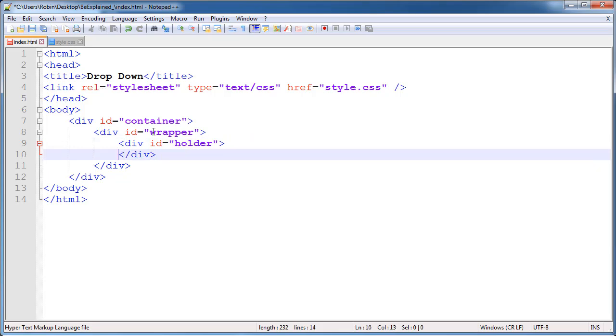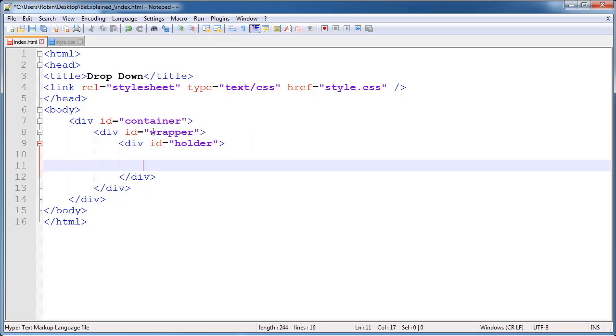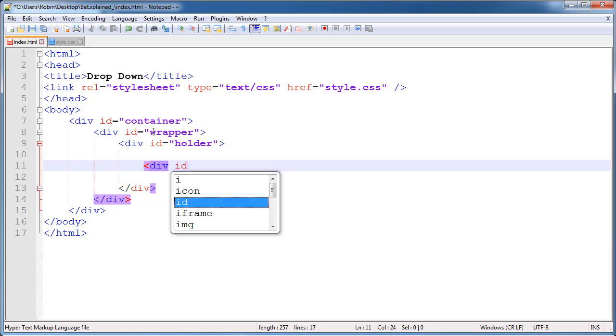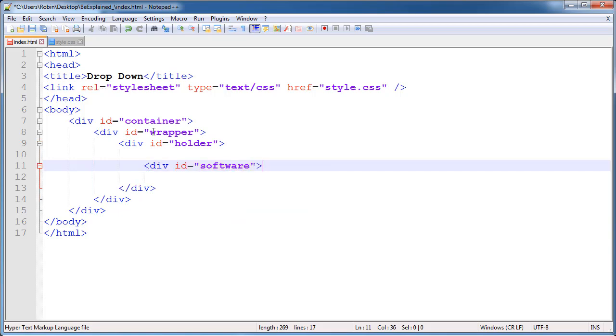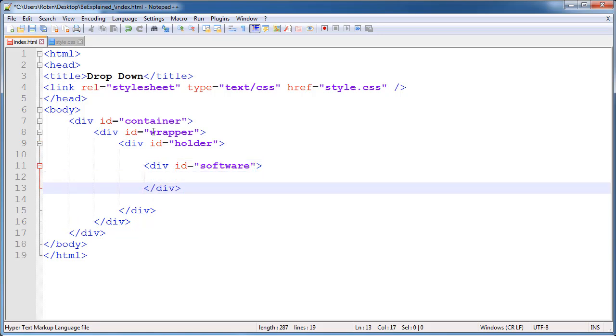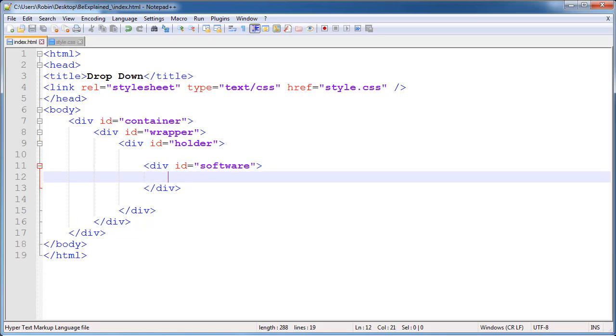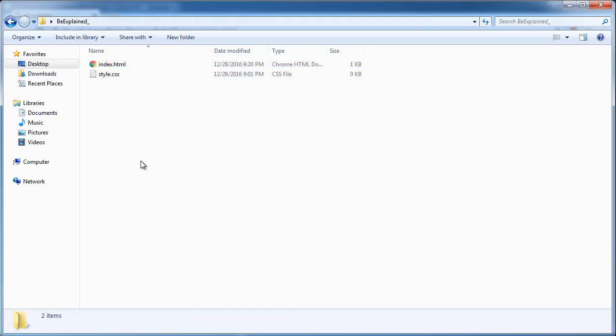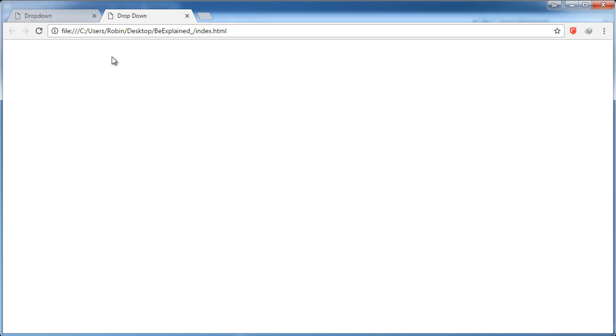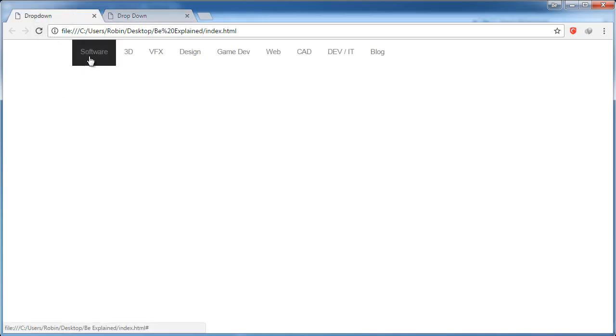In this drop down we are using many div tags. Without div tags it is impossible to create this type of drop down menu. Now create another div for software and close it. Firstly I will show you why we created this software. Open the drop down and refresh. So we are creating this software and one div.